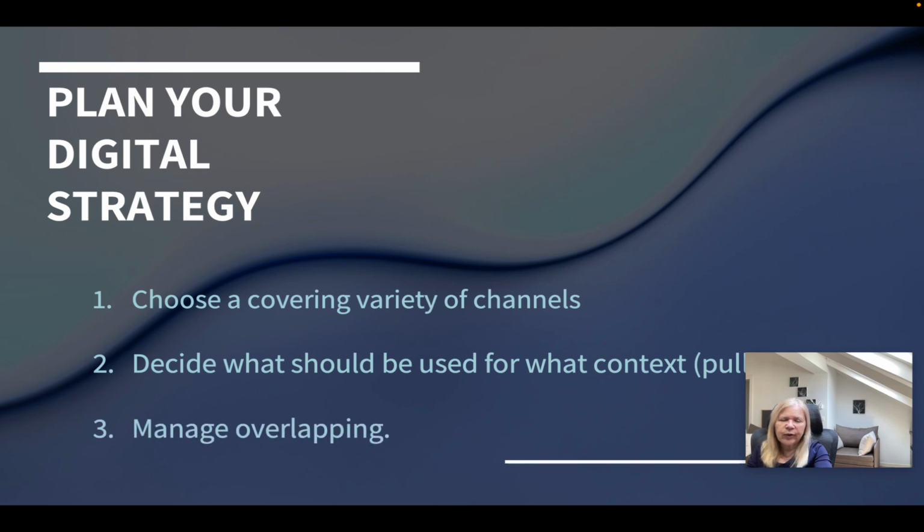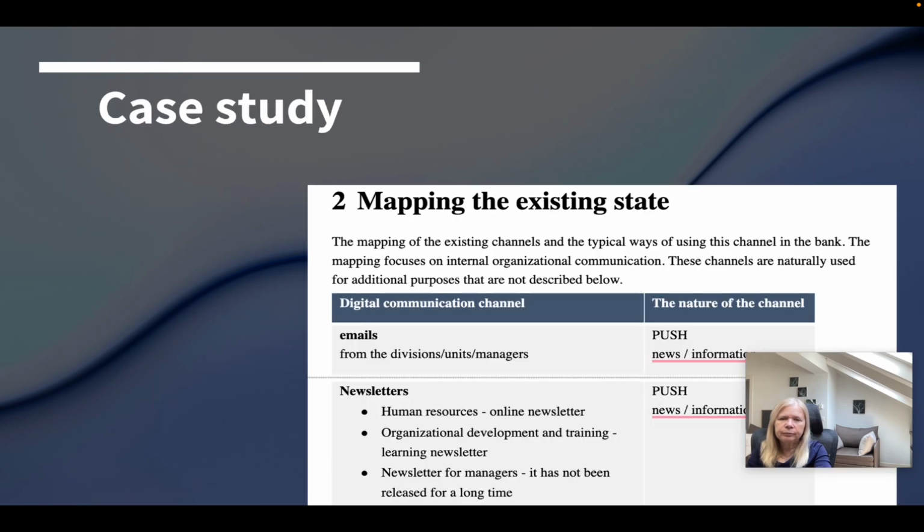And the last thing that we have to take into mind is how to manage the overlapping. How much overlapping will we allow? Because if we want to have good coverage, we will always have some overlapping, but let's manage it and have it in the right balance. So this could be a digital strategy.